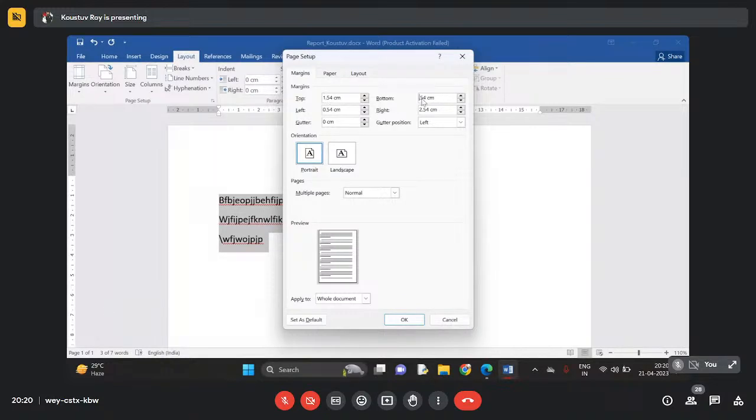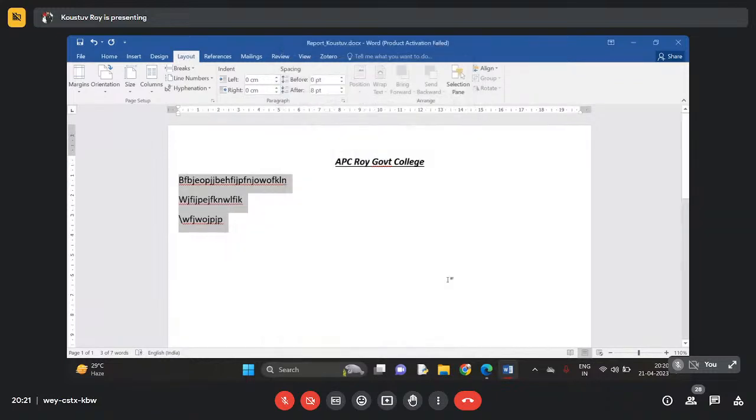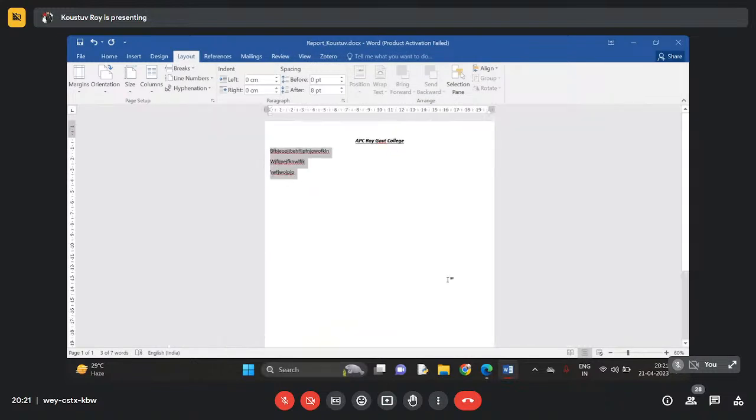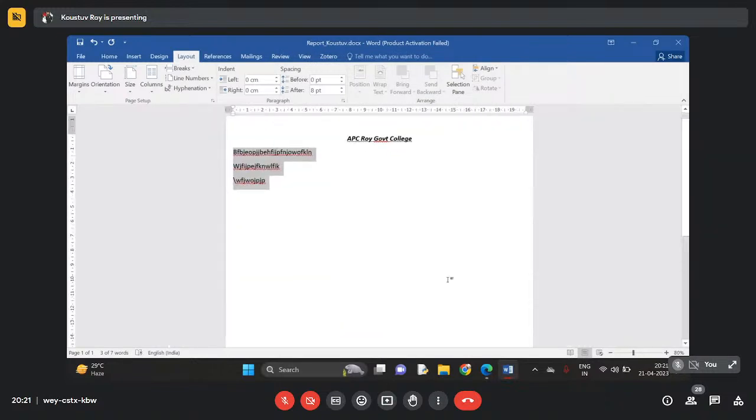And maybe here also 1.54 and something here also 0.54. So you write everything and click on OK. So your margin gets modified. So this is the way to make a proper margin as well as a report.